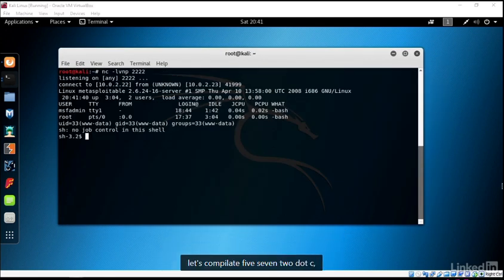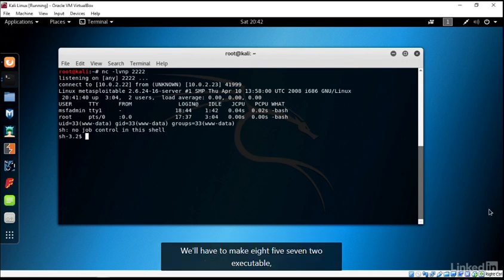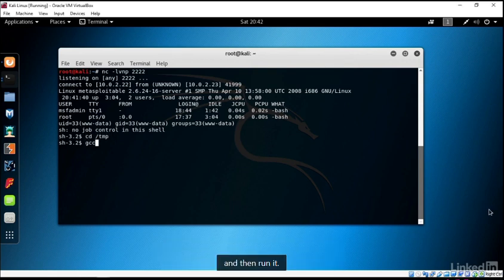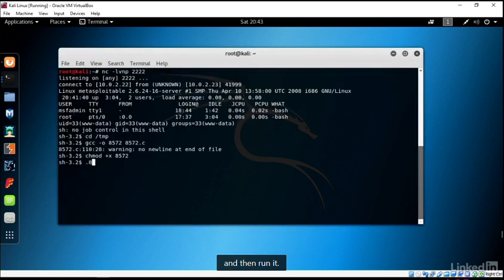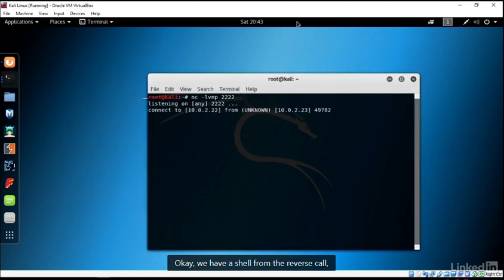Now we've uploaded the files, let's compile 8572.c and then set up a listener in Kali to match the reverse call in the run script. We'll have to make 8572 executable and then run it. So we're running 8572, and we'll use the value we got previously. Okay, we have a shell from the reverse call, and it's root.